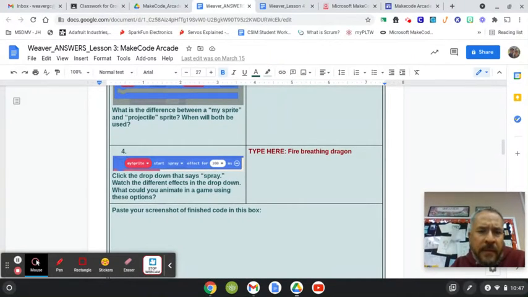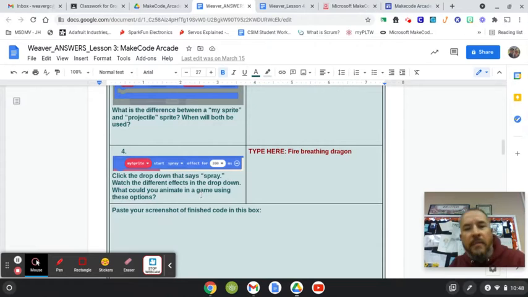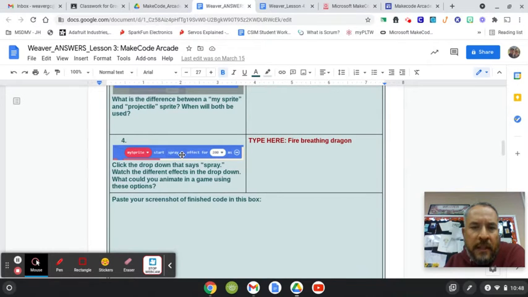Number 4, click the drop down that says spray. Watch the different effects in the drop down. What could you animate in the game using these options? So in the drop down, if you were to click the spray, there's various other things that can happen. Let's say we choose fire. We could use fire for a fire-breathing dragon, or for an evil character or a bat. Or it could be used when the projectile hits the enemy, then the projectile can disintegrate. It just depends on what you choose in this drop down.